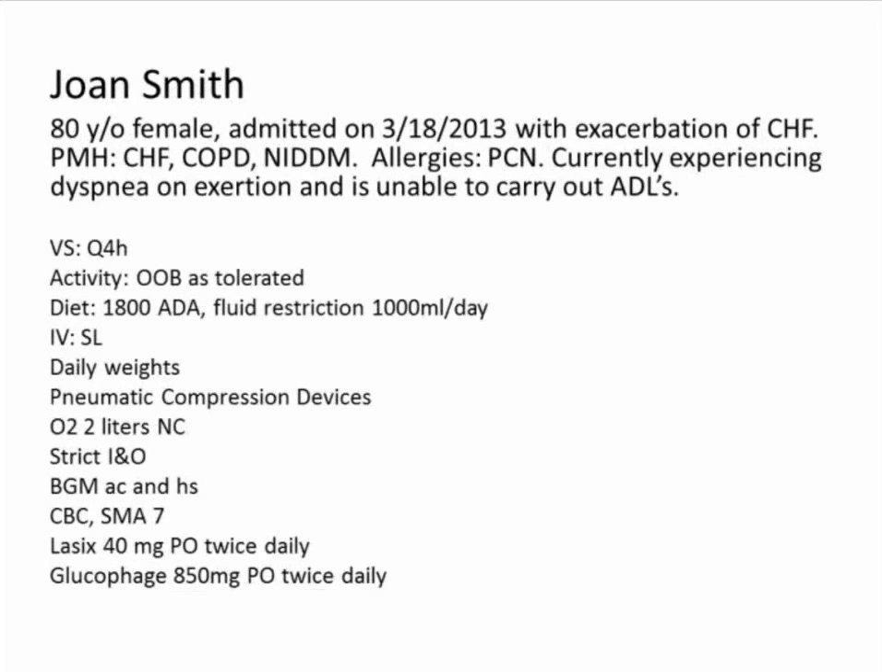Your patient is Joan Smith. She is an 80-year-old female who's admitted on 3/18/2013 with a diagnosis of exacerbation of congestive heart failure. Her past medical history includes congestive heart failure, chronic obstructive pulmonary disease, and non-insulin dependent diabetes mellitus. Her allergies include penicillin. She is currently experiencing dyspnea on exertion and is unable to carry out ADLs.